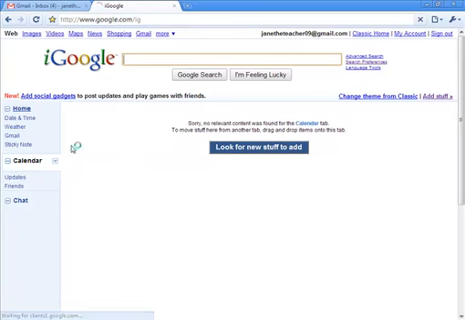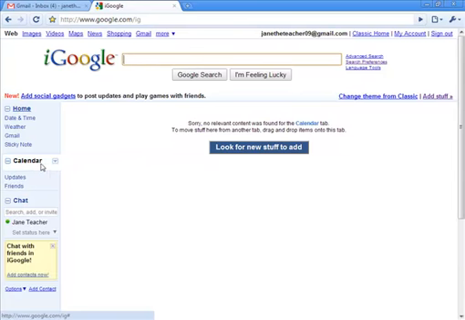Okay, and now you're going to see I have the home tab up here, and I'm on the calendar one. It's highlighted and selected, and you can see a little drop down arrow here. And now it's saying here, look for new stuff to add. Okay, that's exactly what we need to do, and that's the same as hitting this add stuff button over here, but I'm going to click it.